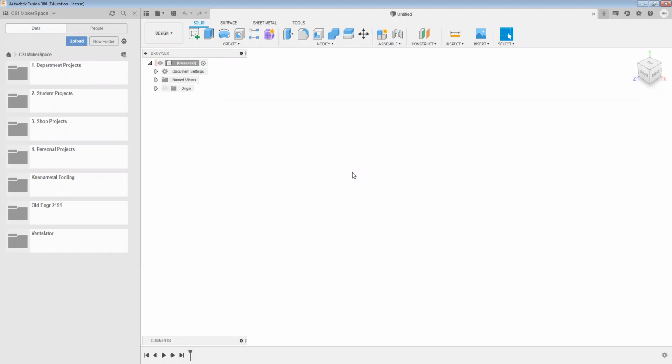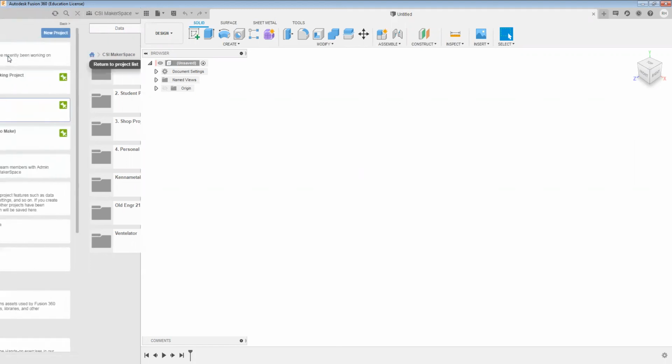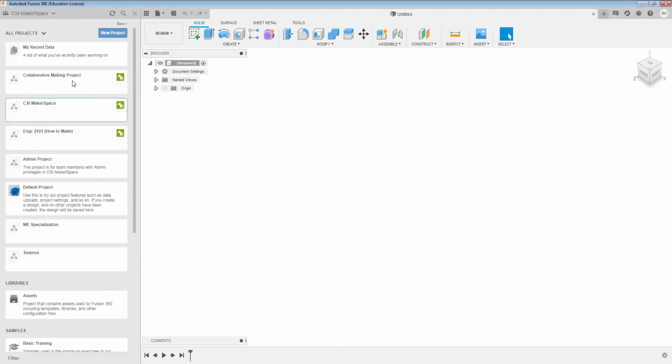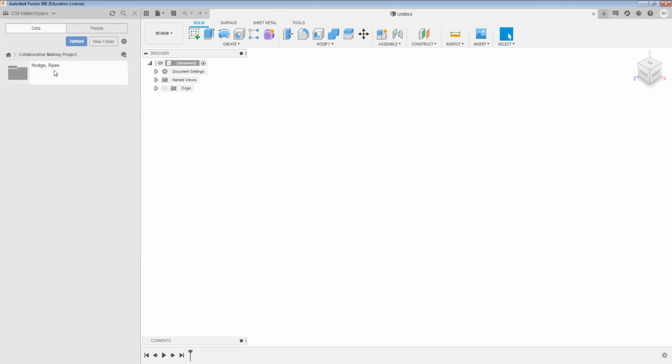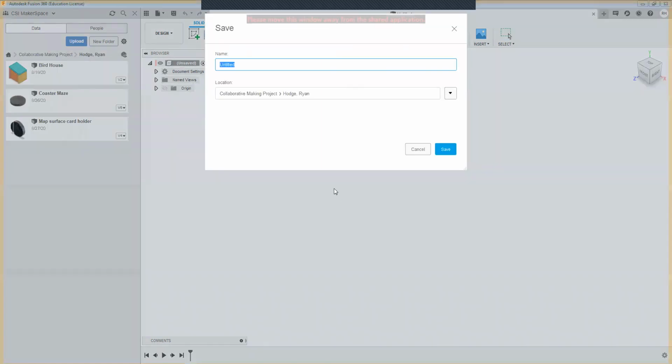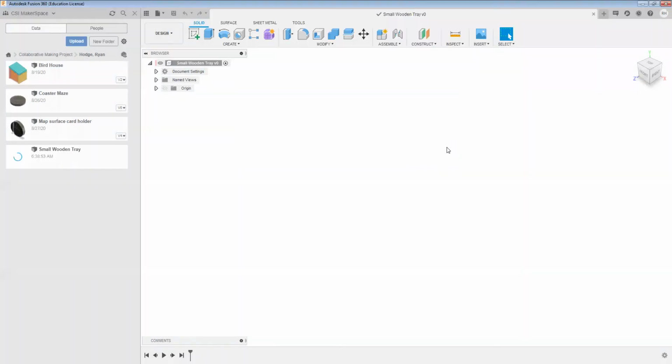Before we start modeling our wooden tray, we'll go ahead and save the project in the appropriate folder. So I'll select the home icon. I'll be saving mine in this collaborative making project, my folder, and I will select this save icon. I'll call this a small wooden tray. All right, so we saved it.